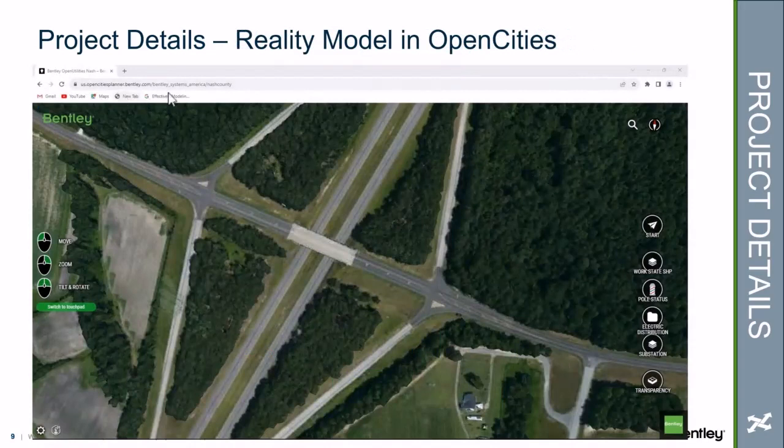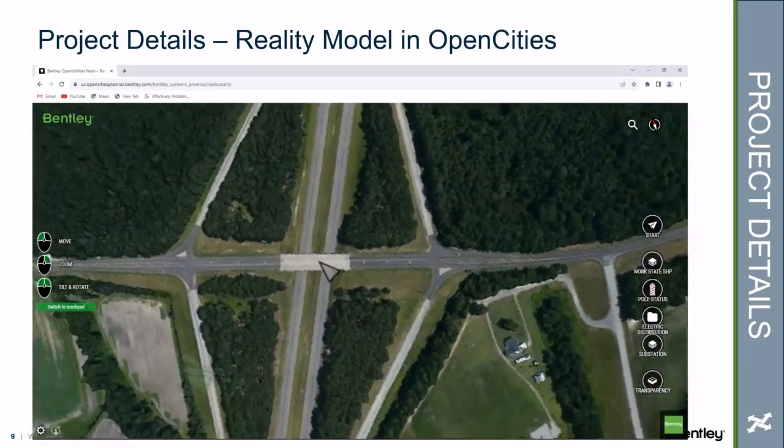So once again, inside of OpenCities, we can also take a look at the reality model data as well. So we can go ahead and click on that video for me. We'll take a peek at our reality model that we can integrate here inside of OpenCities.